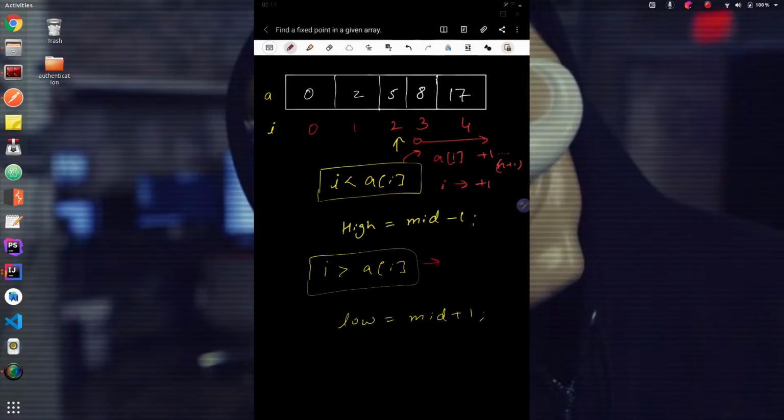And now if we talk about this case, here the value of a of I is less than index, which means as we go to the right hand side there could be a chance that these two values can be equal, and that's because of the same reason as this. The index can increase only by 1, but the a of I can increase by n plus 1. So as we go to the right hand side, this value can be greater or equal to I. So that's why here we are going to check on the right hand side by increasing the low to mid plus 1.